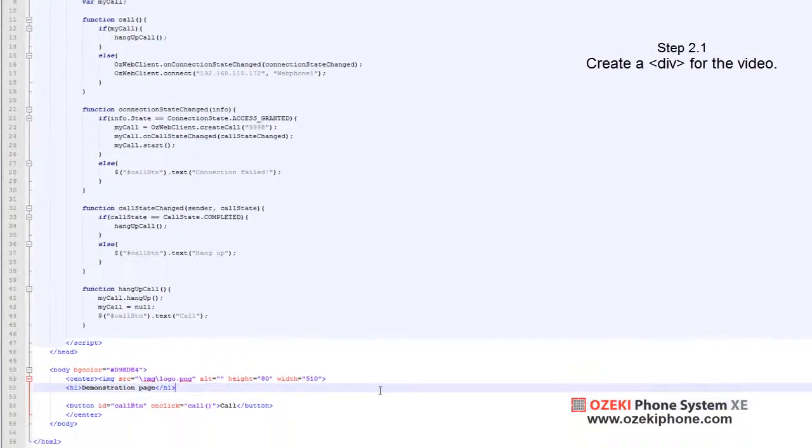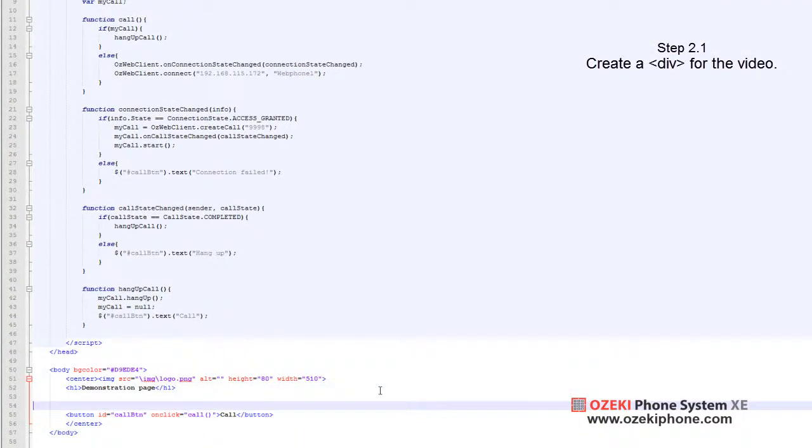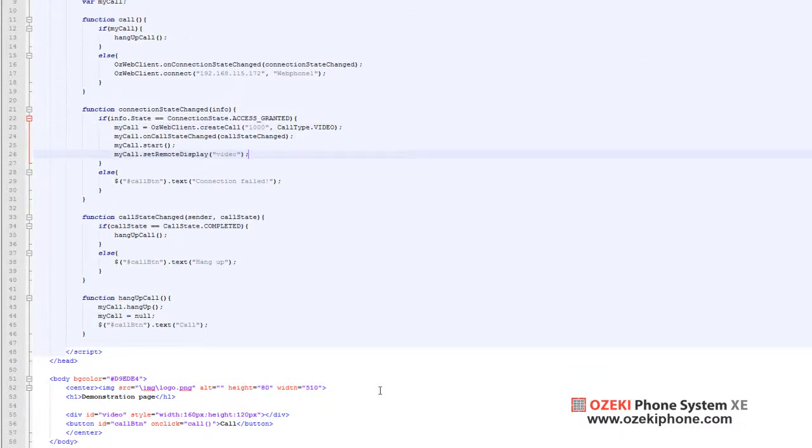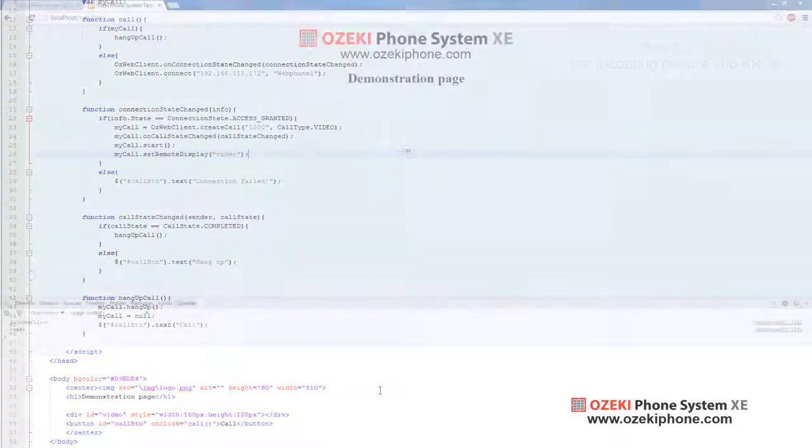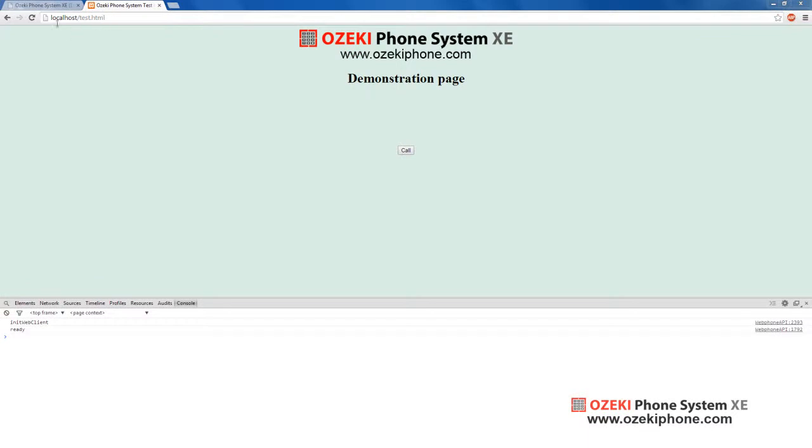The next step is to create a div tag on the web page for the camera pictures. After this, you need to change the first parameter of the createCall method to 1000. Set a second parameter for establishing a video call. Now you only need to put the received picture into the previously created div after starting the call. You can do this by using the setRemoteDisplay method, where you have to give the ID of the div. Now let's do the test call.